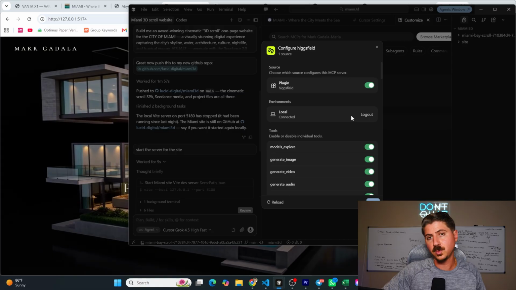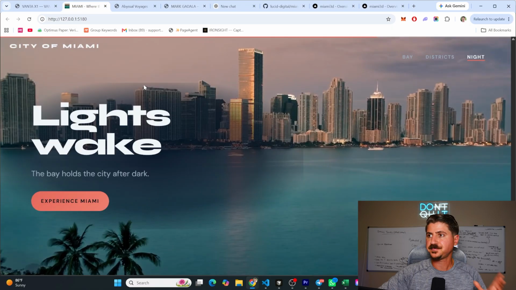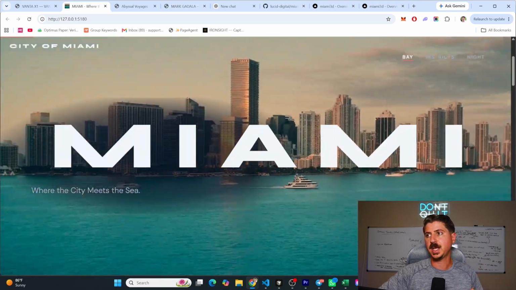Higgsfield offers a really cool MCP that allows you to use things like Seedance, Nano Banana, a bunch of different really cool tools all within Cursor. So you can use Cursor, you can give it one prompt, and it can go and use this MCP and create all the beautiful visuals that you see in these websites using the Higgsfield MCP.